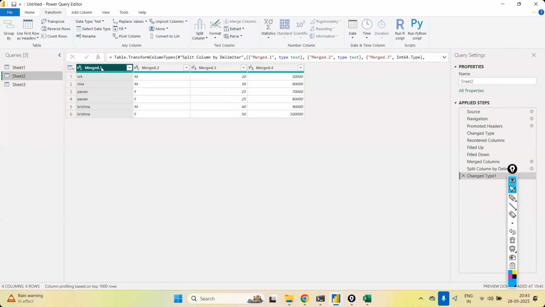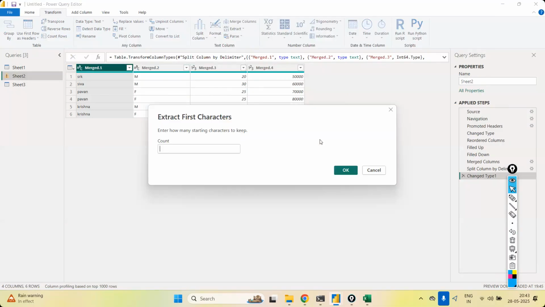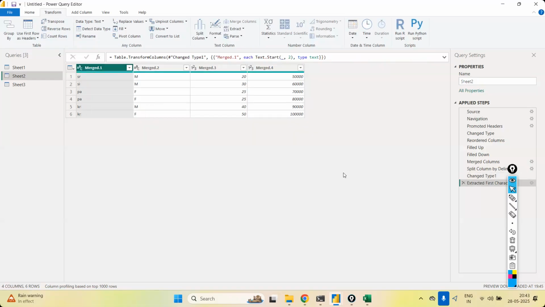For example, in this column, I want to extract only the first two characters. I select the option like this, and I click on this one. So only the first two characters are selected. Sir, okay, sir, but my point is, it has to create a new column, sir. It is doing it in the existing column, but I want it as a new column.